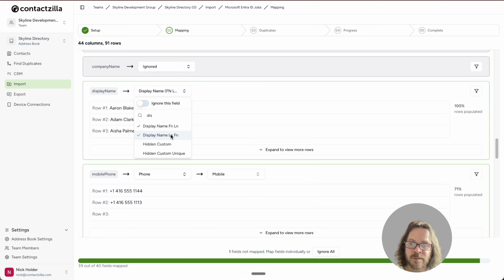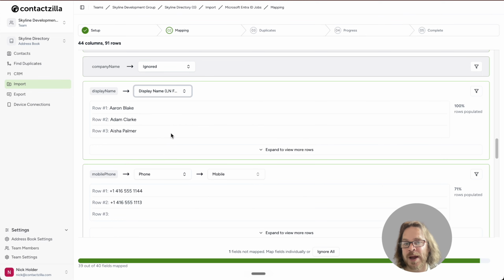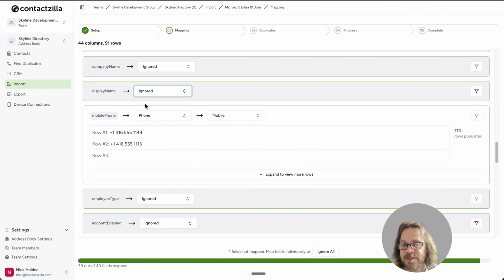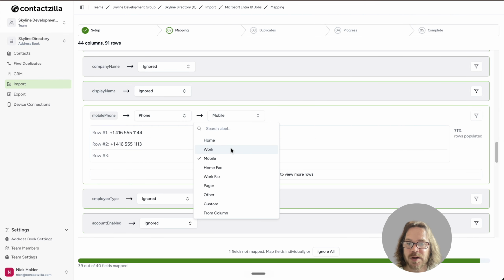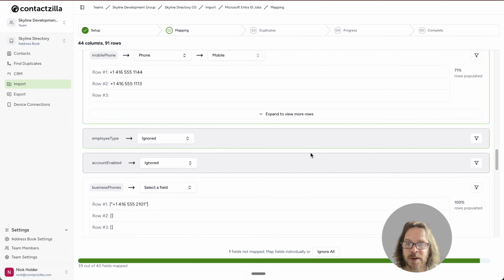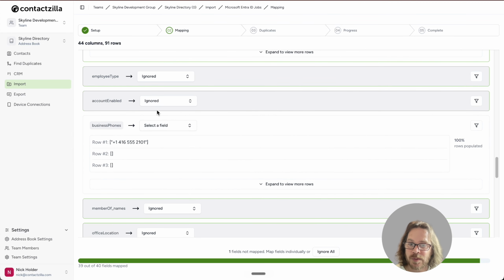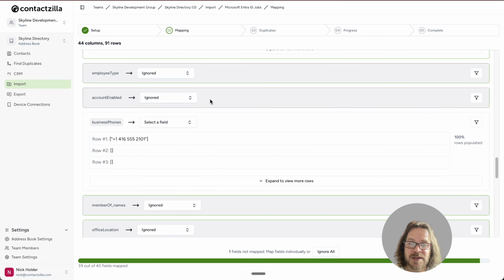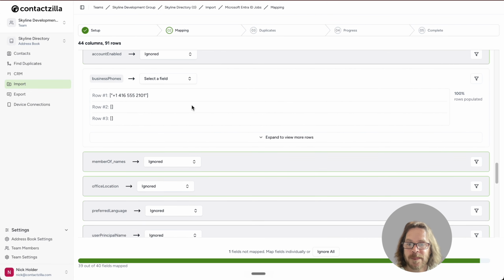But you may find that they're formatted in this way, Blake Aaron, and in that case, you can use the last name, first name option instead. So mobile number, just choose phone and then mobile. Account enabled tells us whether the Microsoft account is enabled or disabled, and it will come in handy in a minute when we select it for deletion handling, but it can still be ignored as I do not need to see it on the phone.